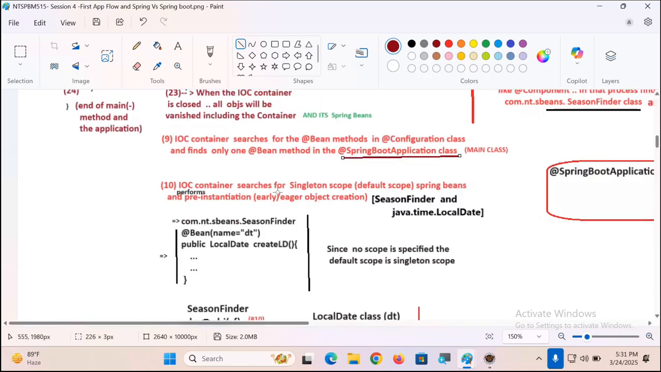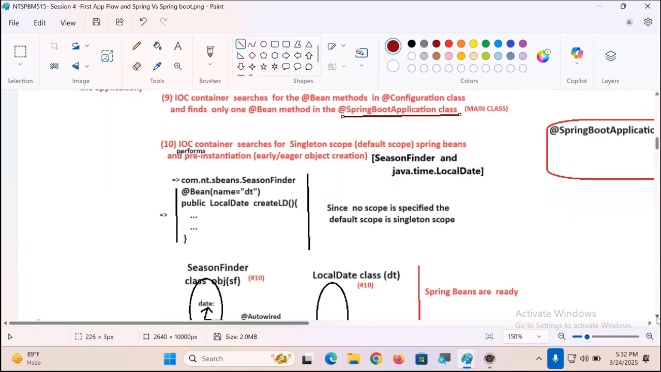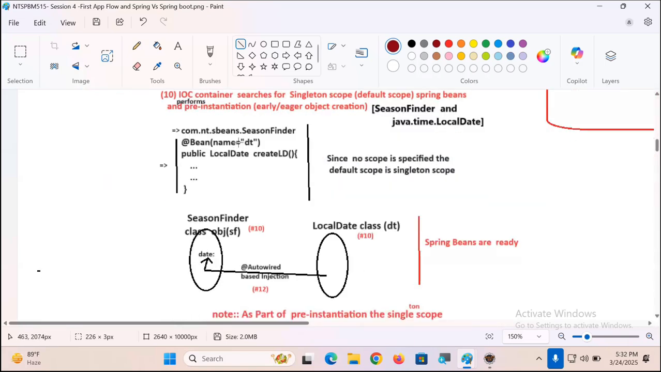The IOC container searches for singleton scope Spring beans and performs pre-instantiation or eager instantiation on Spring beans or not, guys. Is SeasonFinder having any scope, guys? No, so singleton. Okay, is the @Bean method having any scope, guys? No. That is also singleton scope. Are you getting my point? Total how many singleton scope Spring beans are there? Two are there. Both will be pre-instantiated or not, guys? Both are pre-instantiated. That is number 10.